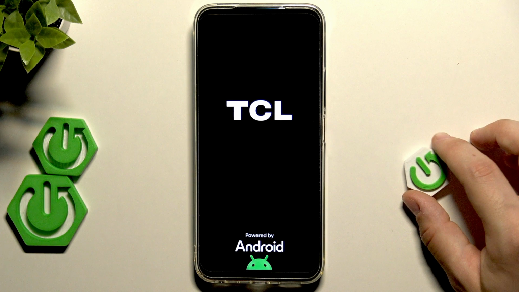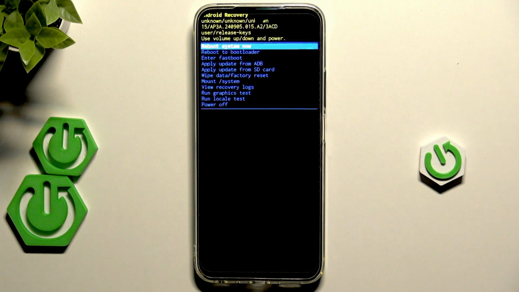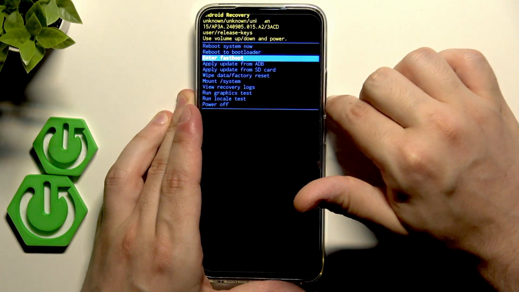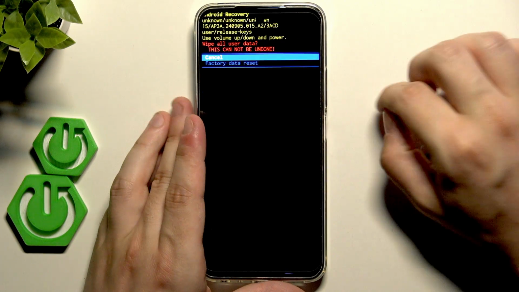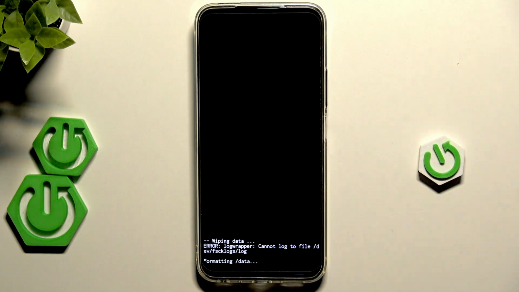Okay, now let's wait a few seconds. The menu should appear anytime. Okay, here it is, Android recovery. Now using the volume keys, we need to select wipe data / factory reset, confirm by clicking the power button, select factory data reset, confirm. We can see down below that the formatting data process has started. So let's wait until it's finished.